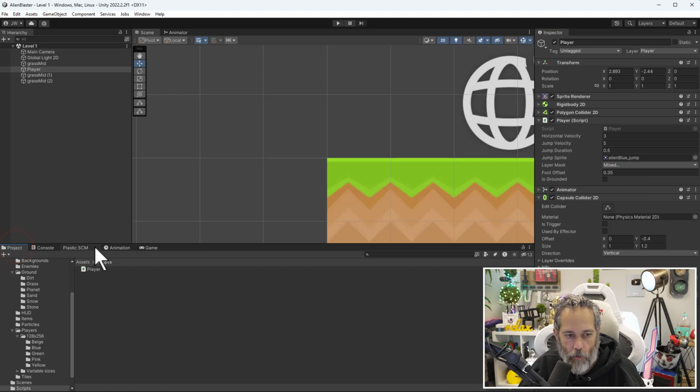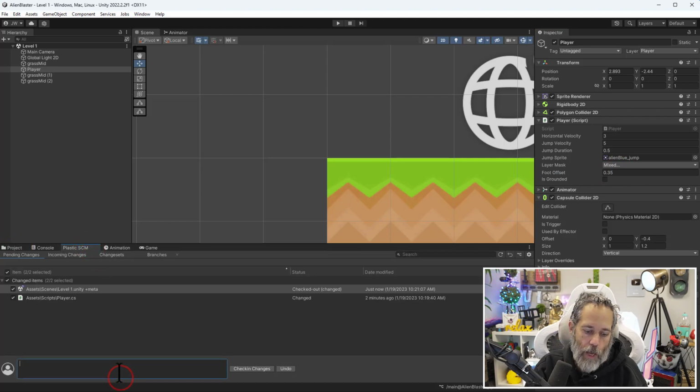Save our scene. Go to our plastic window. Say we added gizmos for left and right foot grounding. And we'll check in our changes.